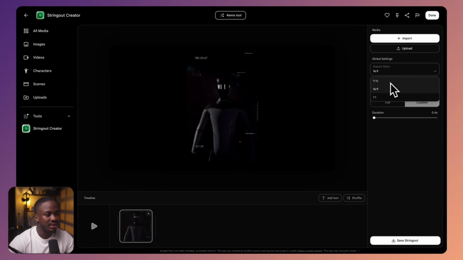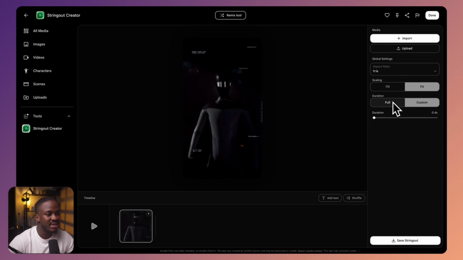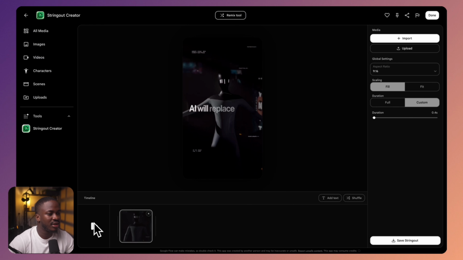Currently it's 16 by 9. For this video, I'm going to do 9 by 16. You can set the duration to full or custom. Right now, the custom duration is 0.4 seconds. So if I preview this clip, I'm only going to see 0.4 seconds of it. If I change the duration to full, I can play the entire video right here.